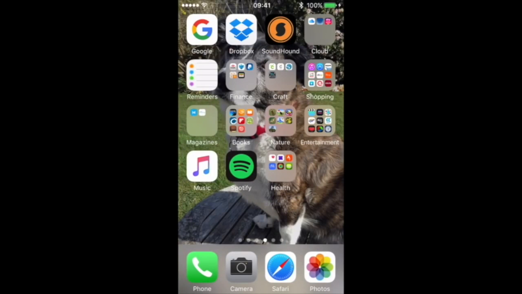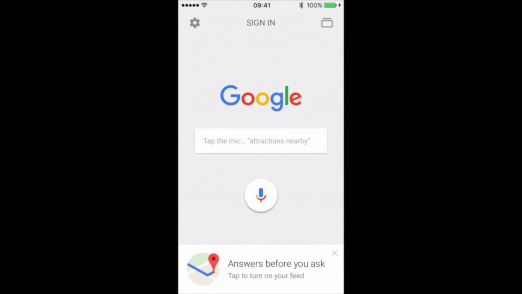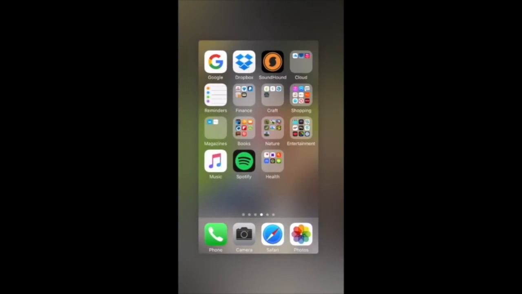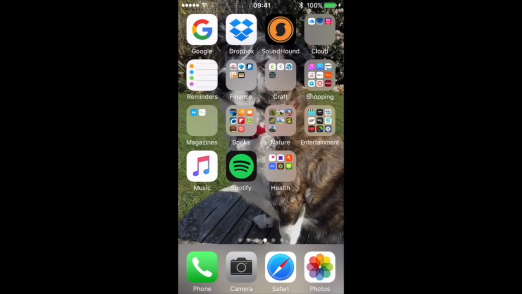Then on the next page I've got Google, so it just takes you directly to your Google search, which is helpful. Then I've got my Dropbox, SoundHound, really good app, I really like that. So if you're out and about, for example, and you hear a song you really like, you can get your phone to listen to it, and it will identify that song, and then it will give you a list of different places where you can purchase it with the links, so that's kind of great.